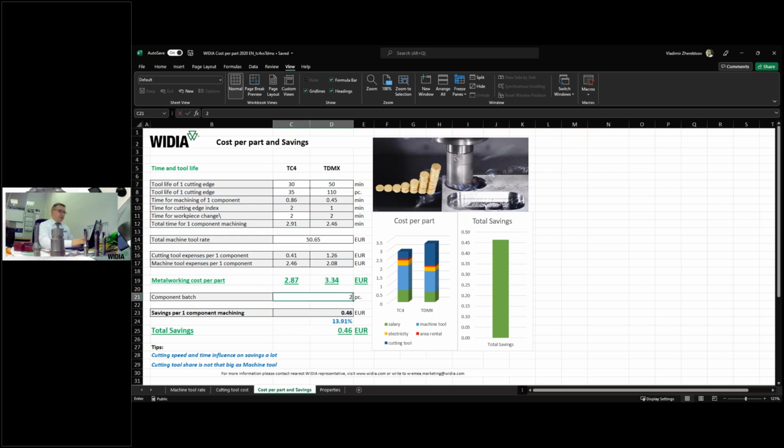If you multiply by the batch, which was also on the slide, you will see that we will save 100 euro per batch if we use the indexable drill versus modular. It doesn't mean the modular drill is super expensive and we will not use it. There are a lot of cases when we need to use modular drills. For example, when we have only one machine tool and a lot of components.